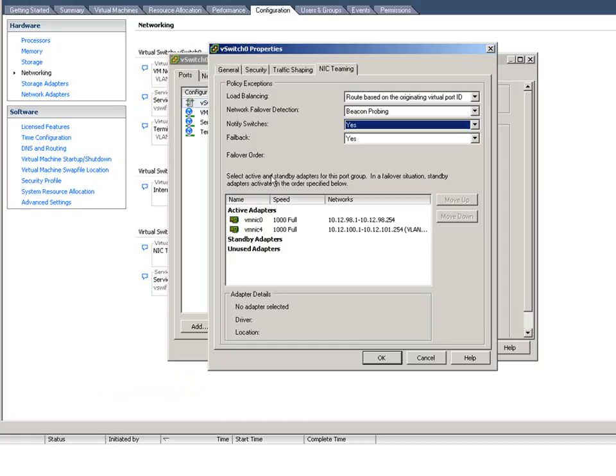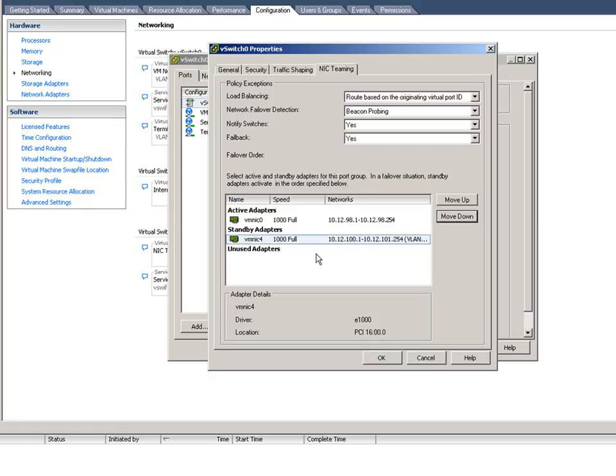Alright, now let's focus our attention on failback. The default option for failback is yes, and you can set it to no. So let's talk about yes and no here. What failback means in this event is it determines how a physical adapter is returned to active duty after recovering from a failure. So in the list down here we have vmnic0 and vmnic4. Let's put vmnic4 into standby mode just for the purposes of this example. So vmnic0 is functioning. It's fine.